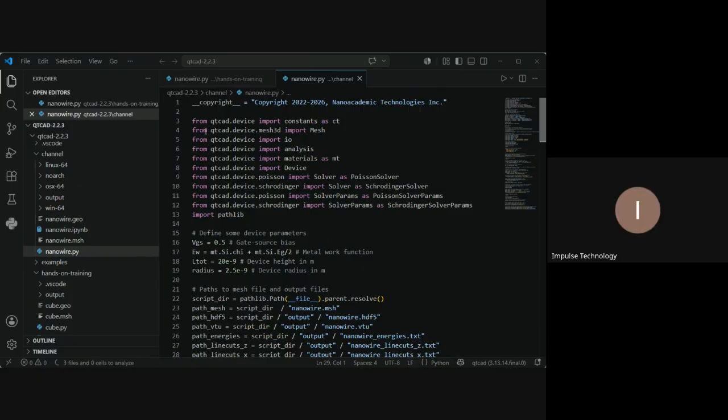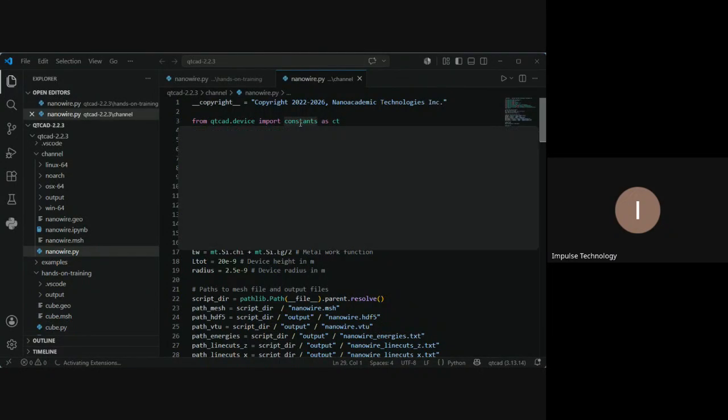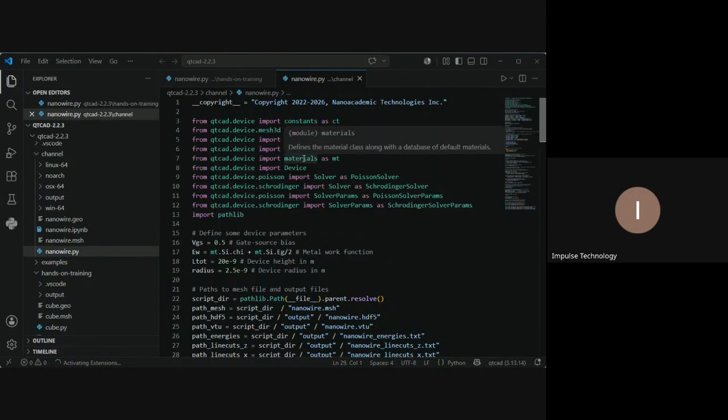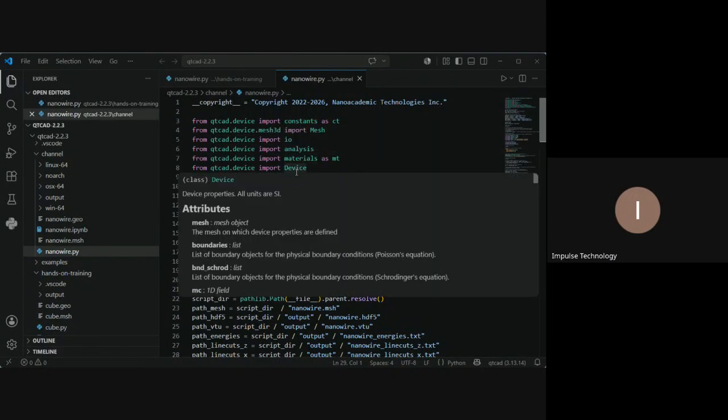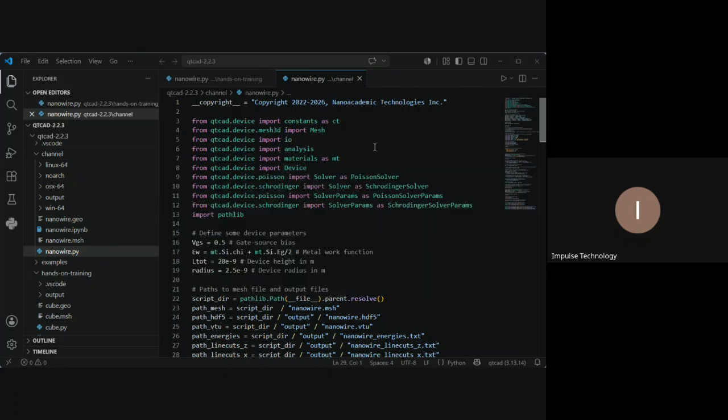Basically, first we have to import some libraries from the device package. We import the library constants, analysis, and materials also, and the device module to create a device object. After that, we use the solvers, the Poisson solver and the Schrödinger solver, and their parameters also.